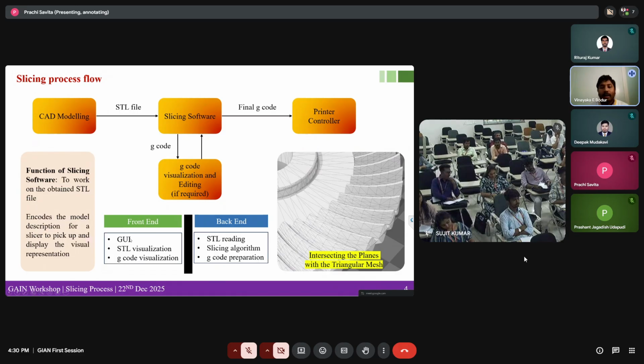In the slicing software itself, you have a front end and a back end. In the back end, the STL is read, the slicing algorithm runs, and the G code preparation happens. In the graphic user interface, you see how the file is imported, how the file is being triangulated, and you can see the complete visualization and the G code visualization in the slicing process itself.